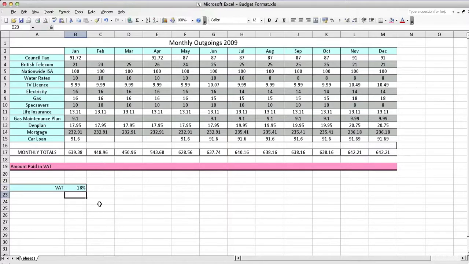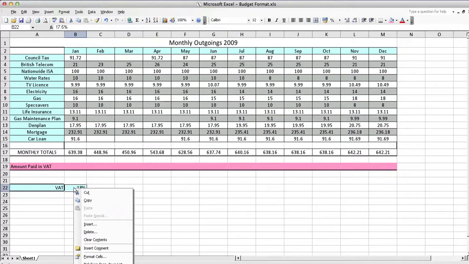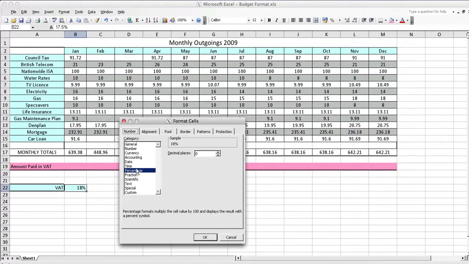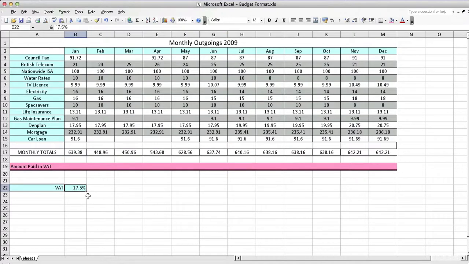Press return, and it changes to 18%. It's rounded it up. Now I want that to be exactly 17.5%, and I want it to display 17.5%. So I'm going to right click on the box and choose Format Cells. In the Format Cells dialog box, you can see I've already told it it's going to be a percentage, which gives us the little percentage sign. But the number of decimal places I hadn't changed. That's still at 0. So I'm going to increase the number of decimal places to 1, and we can see that our little sample up here reflects what's actually in the box. When I press return, we should have 17.5%.